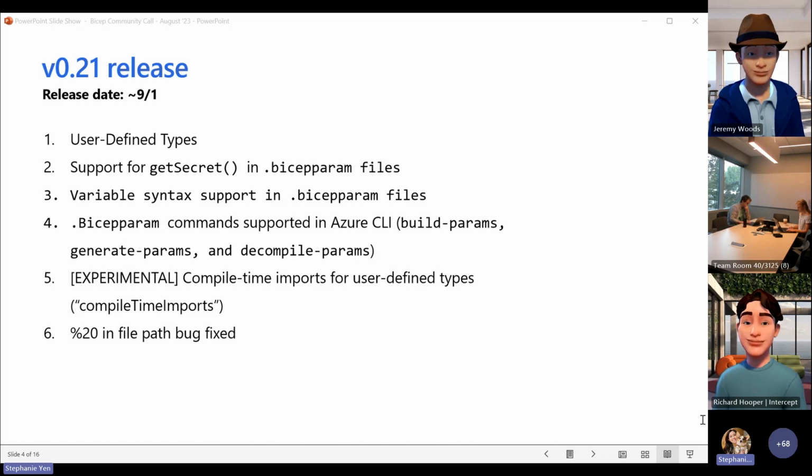I know a few of you have experienced a bug in which %20 in a file path would fail a deployment and result in an error that the path couldn't be found. So we put a temporary fix to bypass this error in Bicep right now until we can fix the bigger error, since the bug seems to be further upstream in OmniSharp. So yeah, those are our updates for 0.21.